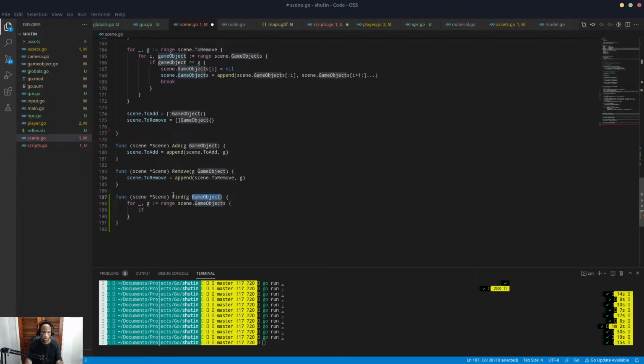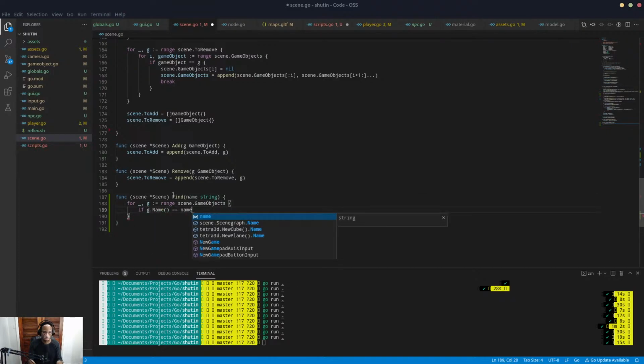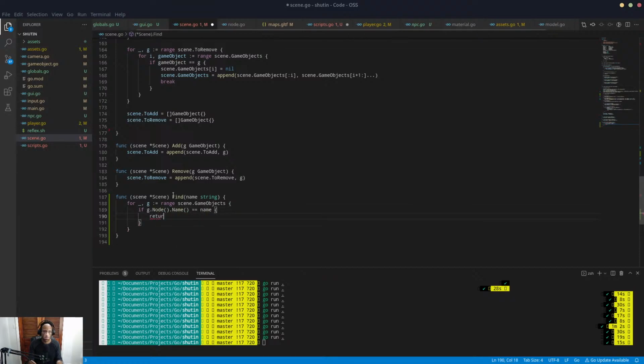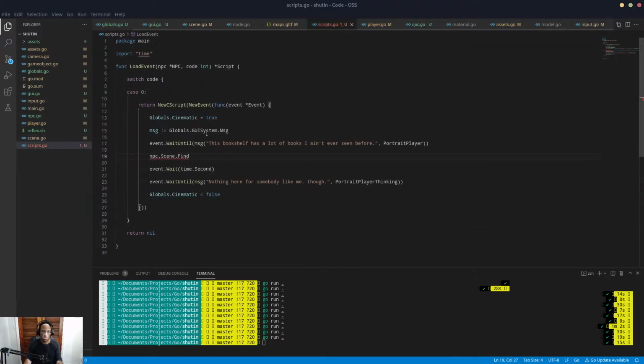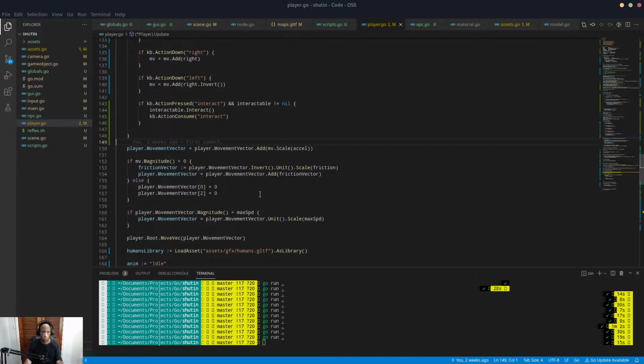Now this won't work. We'll need a name. Oh, I guess we could just use node. Yeah, there we go. That's good. All right, so then we could go npc.scene.find player, and then movement vector 0 equals 10. I think the player also has friction, right? Yeah, friction does come into play.